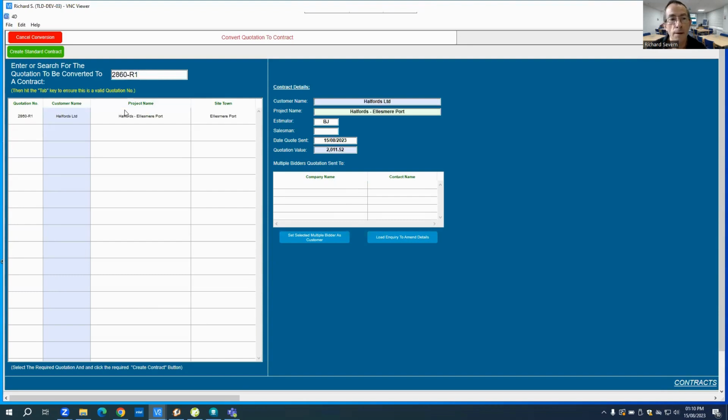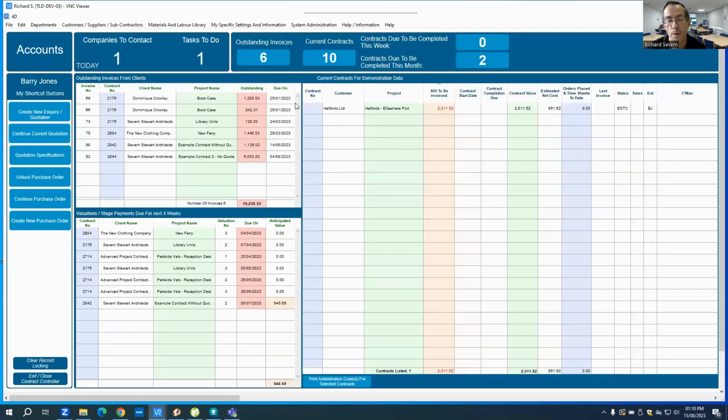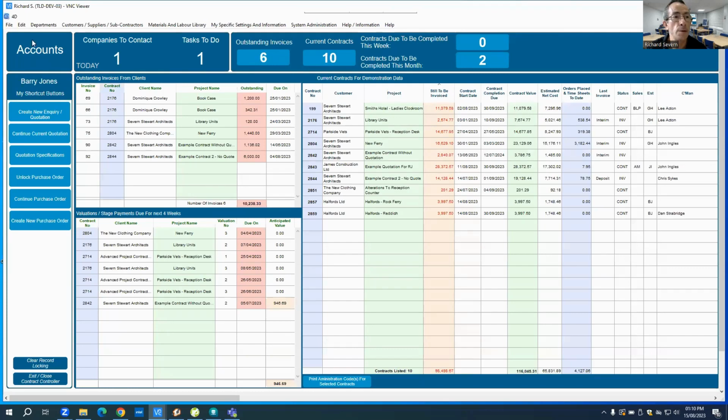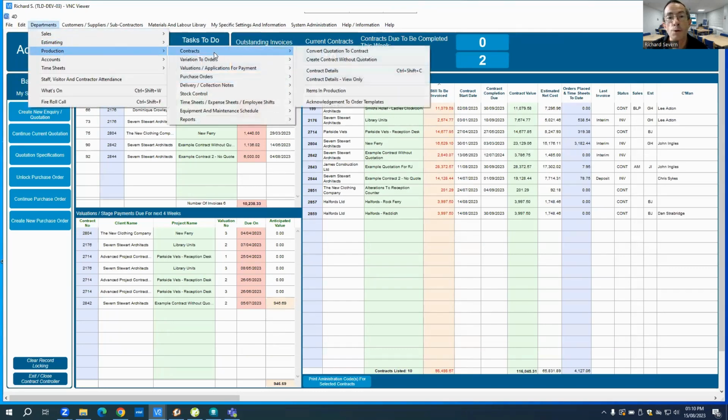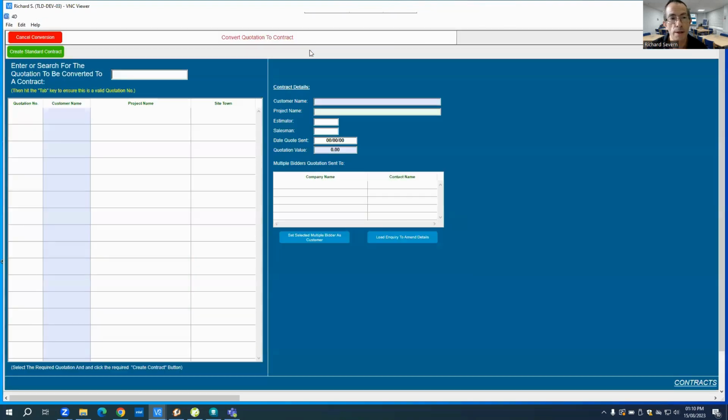Now at this point, if you think, hang on, no, I don't want to do this yet, click Cancel Conversion, and the quote won't be converted. So we go back to convert it: Production, Contracts, Convert Quotation to Contract. So 2860 R1. So it loads the quotation.